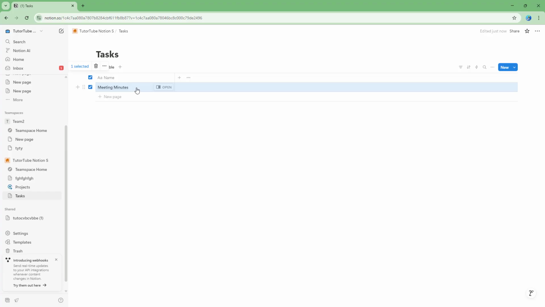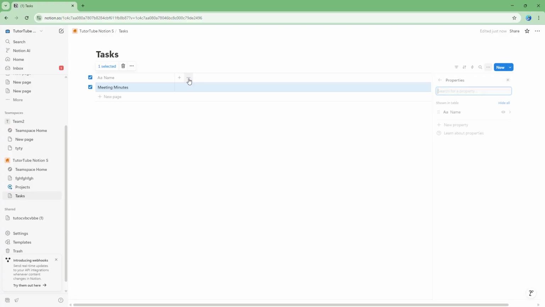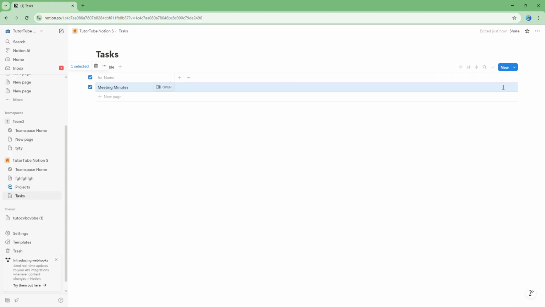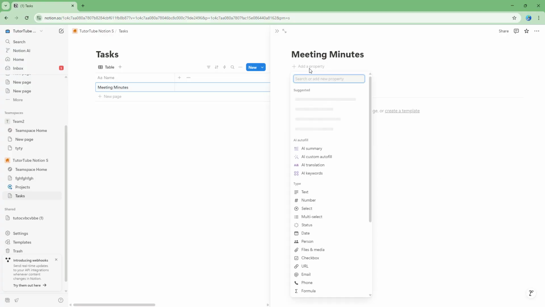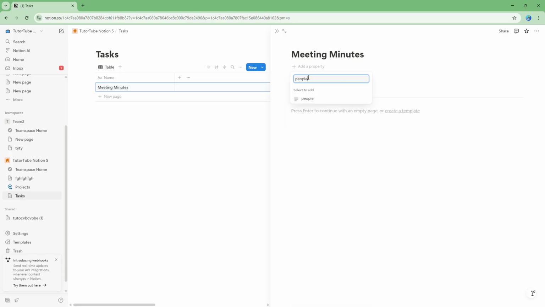In that case, in a database, you can actually assign a particular person to it. So you can see that this is what you have. Let's edit the property, or open in a side peek. Once you do that, you can add a property for this particular task. For that, I'm going to type in, for example, person.